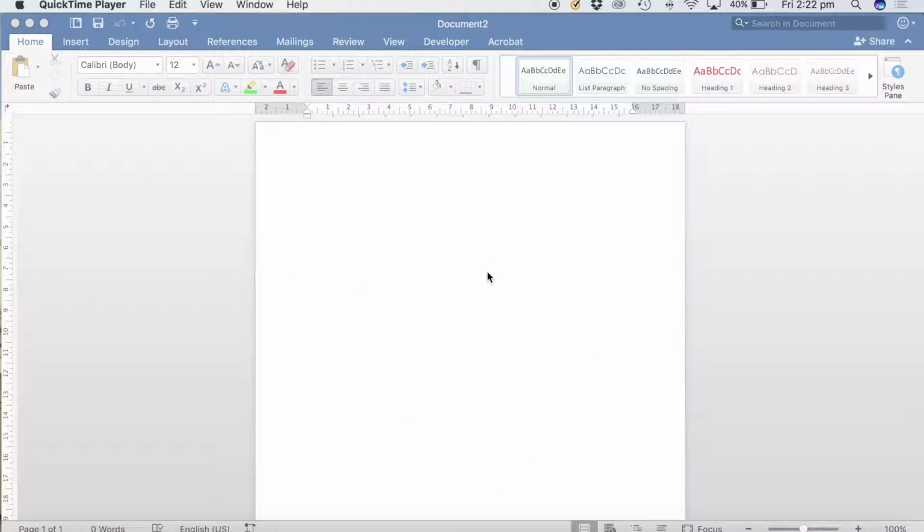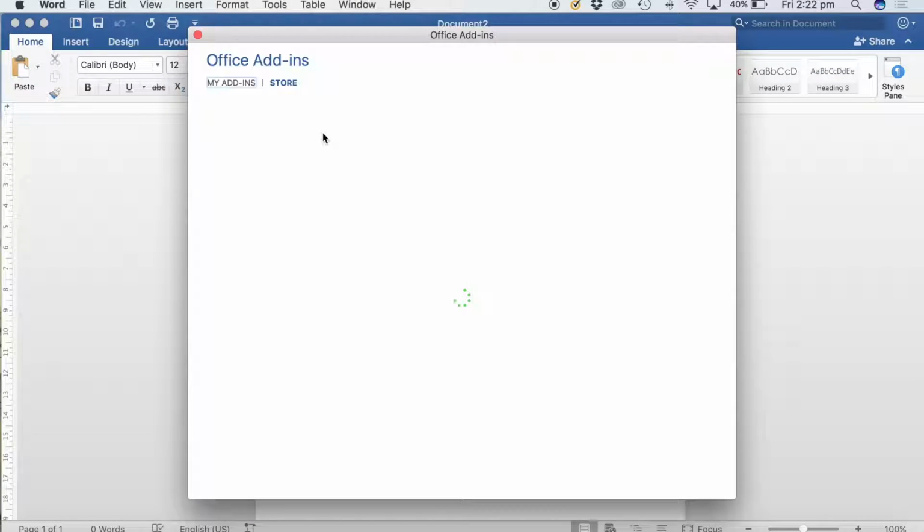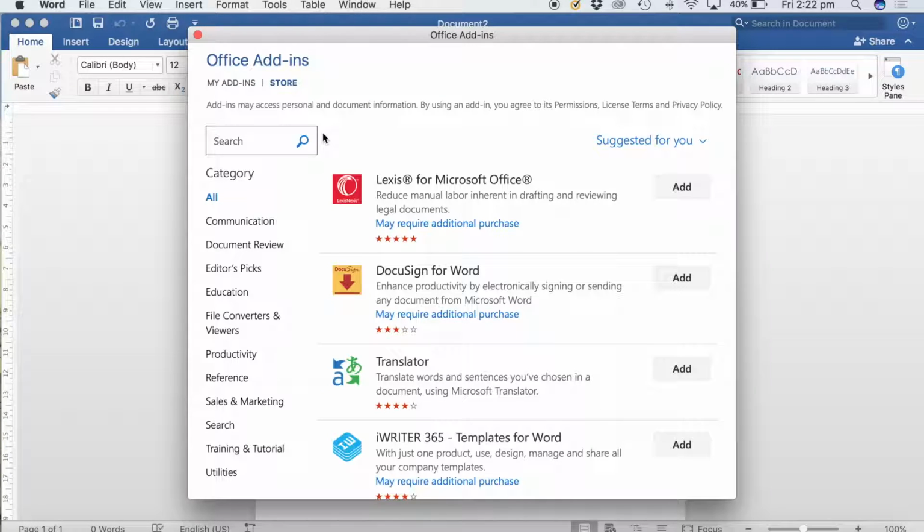So to get started, what you need to do is just open up a blank document and then go to Insert and Add-ins. Once you're there, go to Store. And as you can see, at the moment, I don't actually have any in my add-in section, so I need to go and look for some.